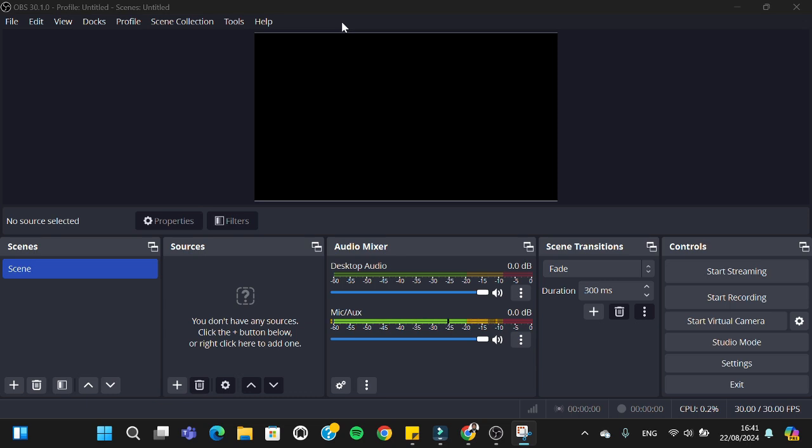In today's tutorial, I'm going to show you how we can capture part of the screen using OBS Studio. Okay, let's get into it, guys. Here I have opened my OBS Studio, and first things first, I'm going to add a source to my project.